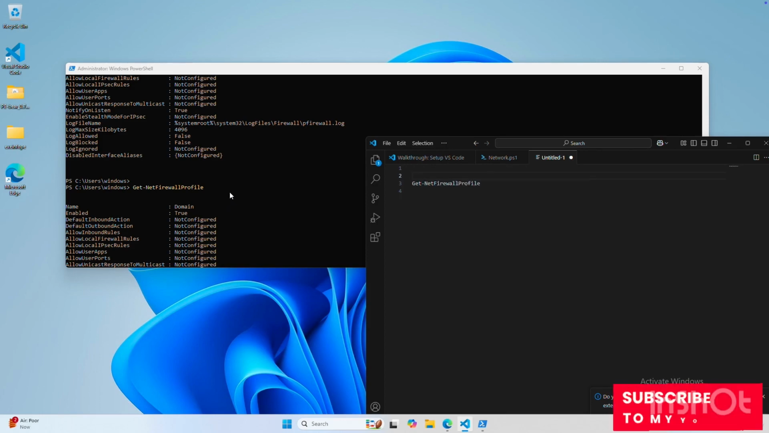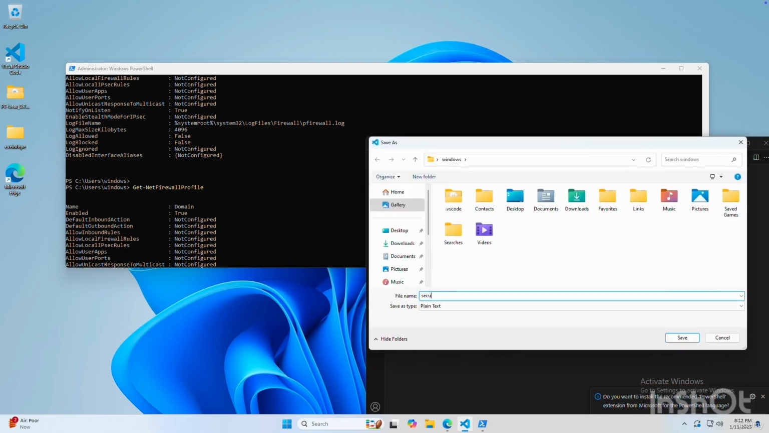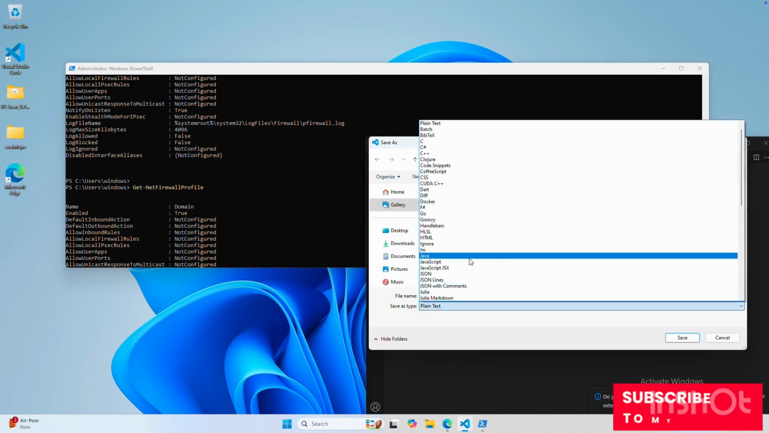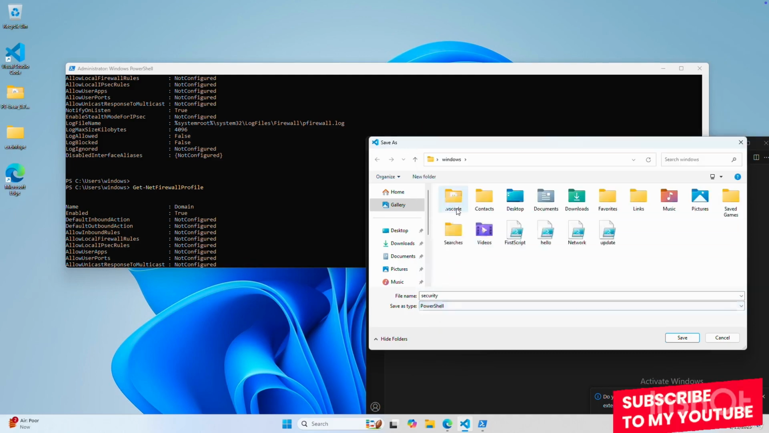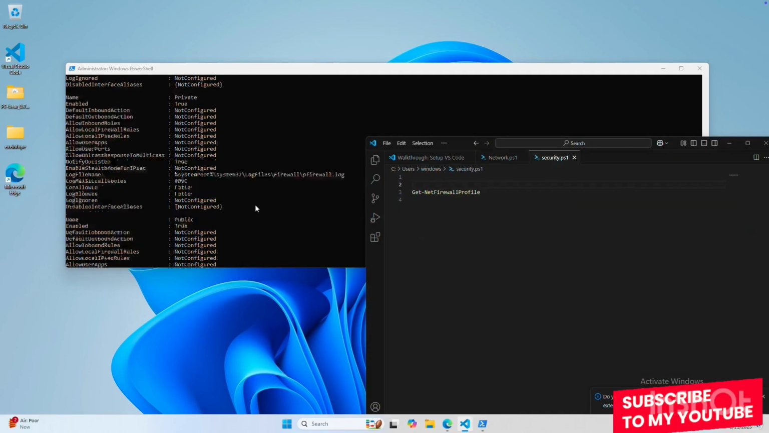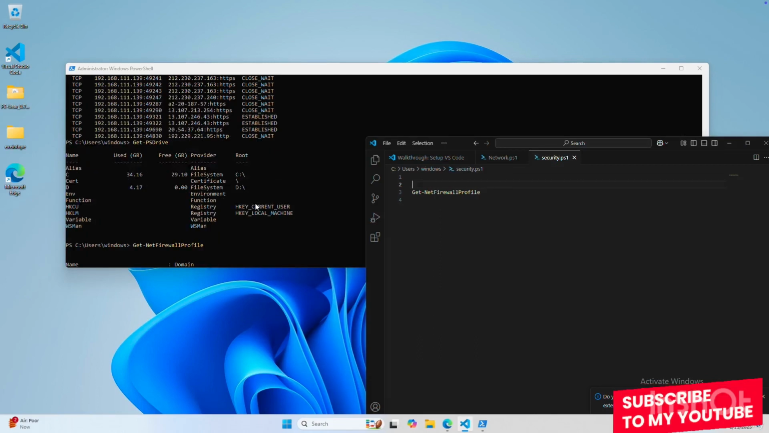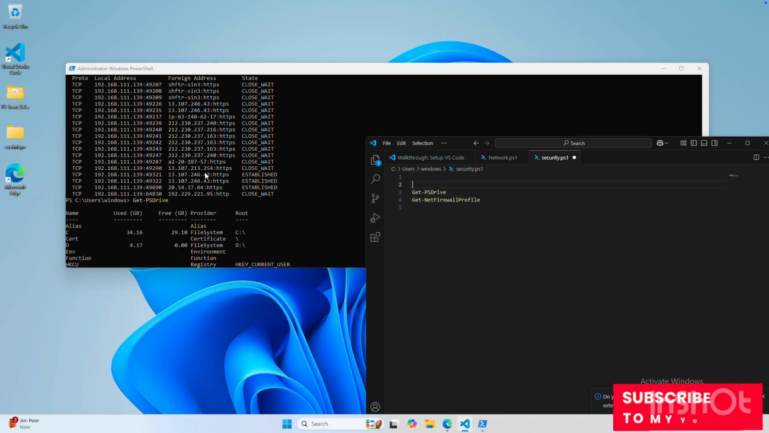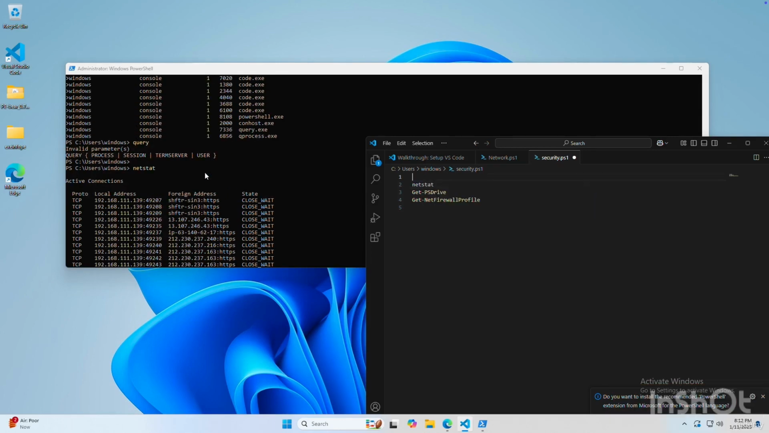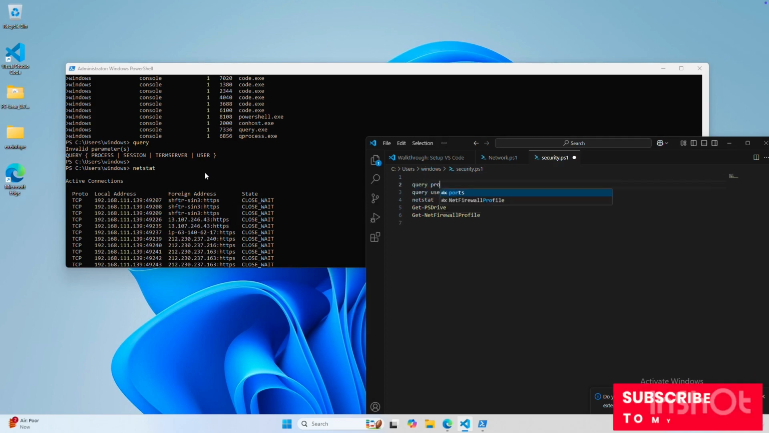Let's save this. I would simply save all those commands. Let's call it security.ps1, making sure to save it as a PowerShell script. In it we simply run all the commands we ran earlier. You might be interested in the drive space, how much space on the drive we have, maybe network connections, who's logged in, and also processes. So we save all this.